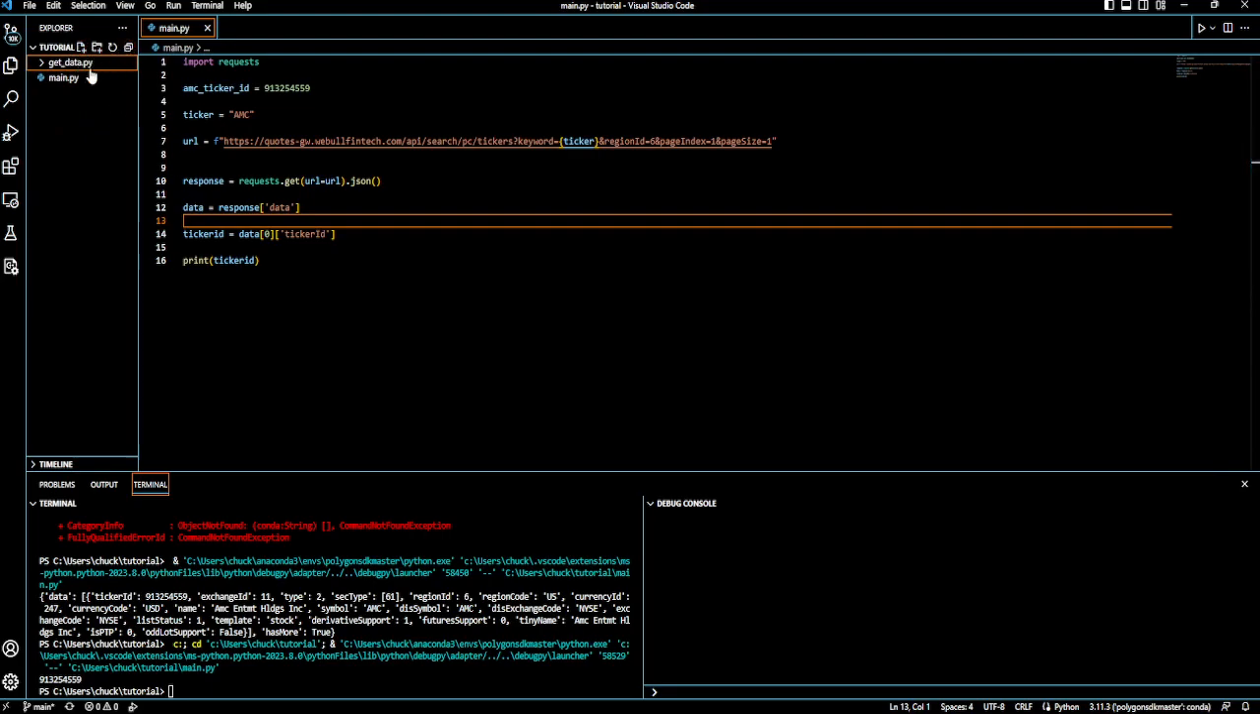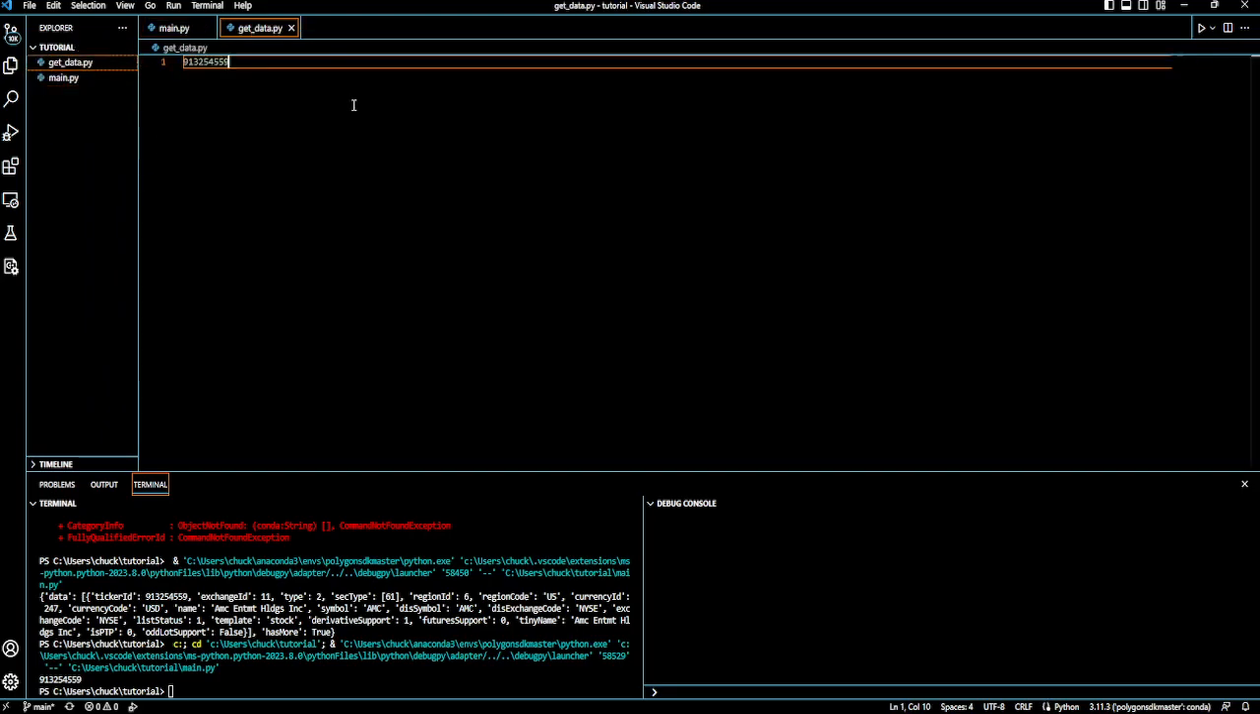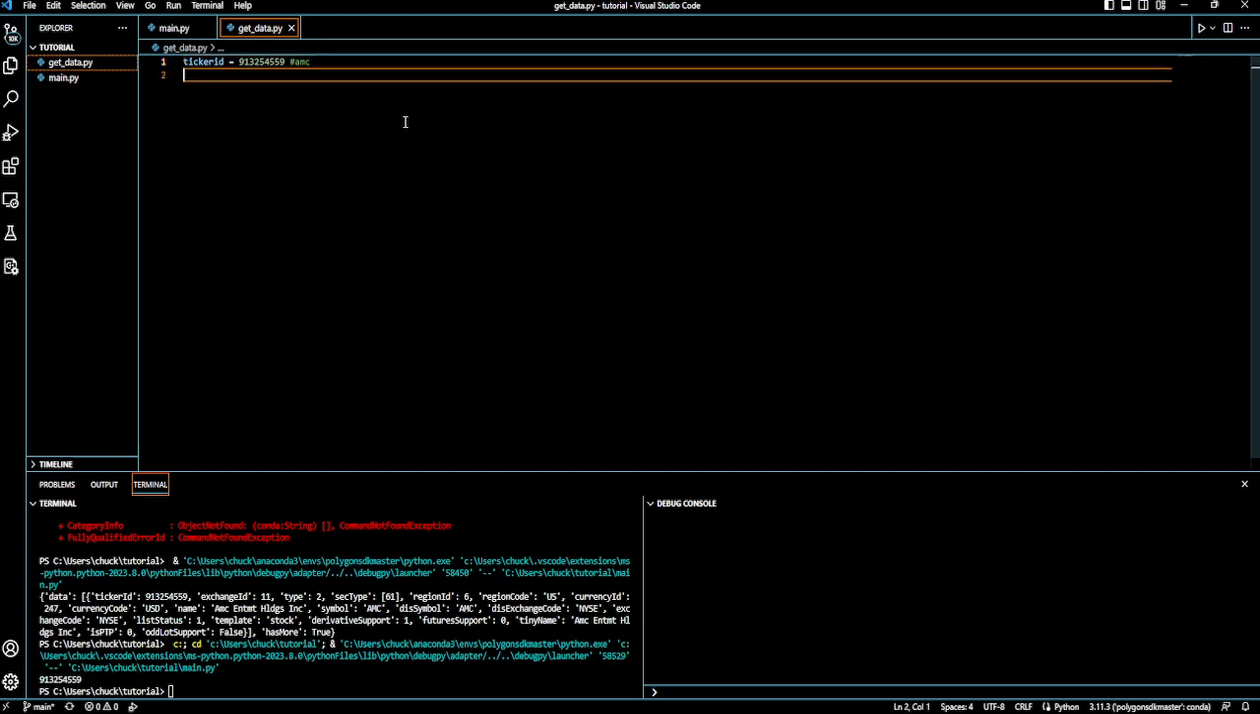Oops, that was a folder. Like a file, get data.py. And then in this file, I'm going to paste that ticker ID. I'm going to just name it ticker ID. Remember, this is AMC. This is just for an example.